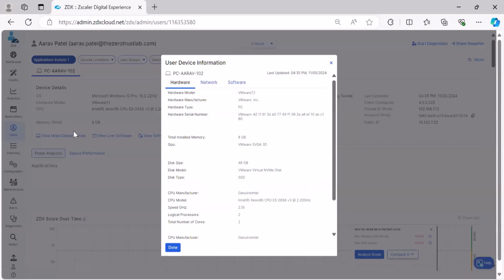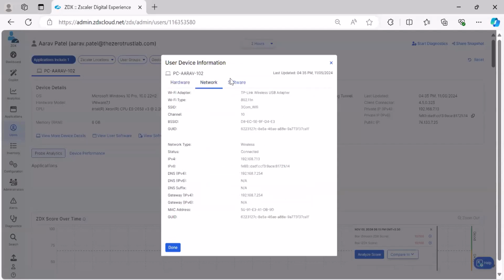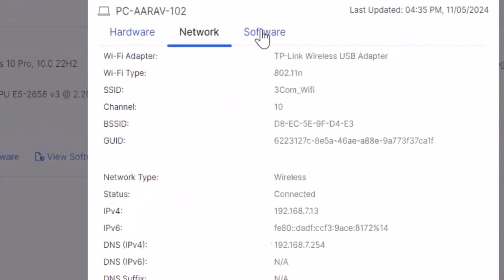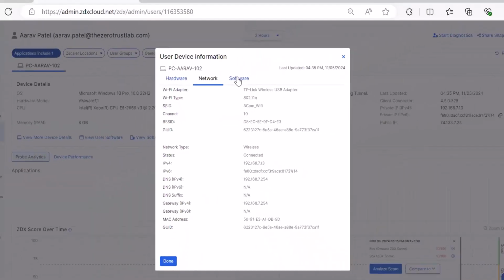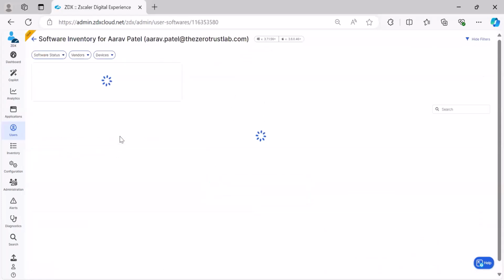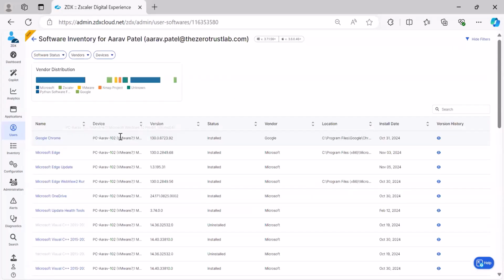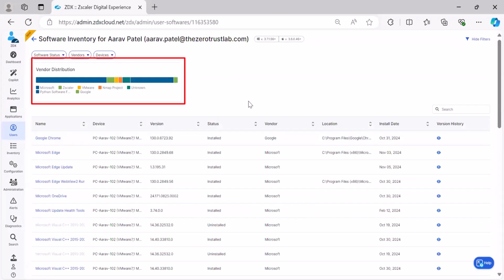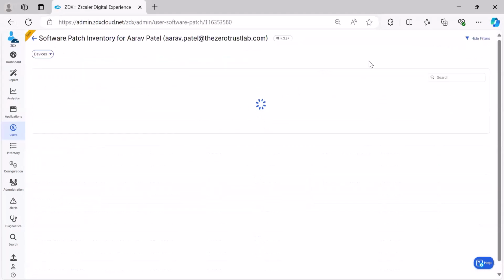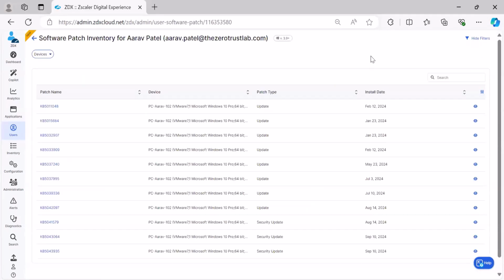Let's look at more device details. This window displays additional details organized under the Hardware, Network, and Software tabs. For example, under the Network tab, you can review details about a user's Wi-Fi setup, including Wi-Fi type, SSID, and Wi-Fi channel. Also, the View User Software option displays the software inventory of the user with the name, version, and the status of the software. And on the top, the vendor distribution chart displays different software vendors. The View Software Patches option depicts the patch name, type, device, and the installation date of the patch.